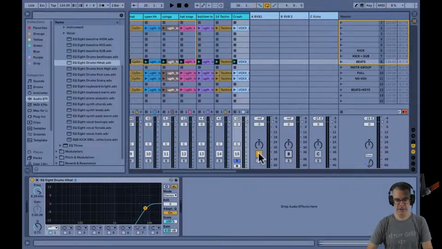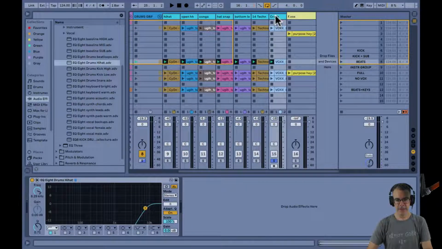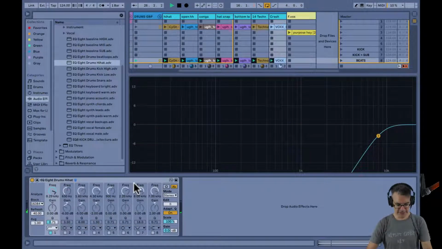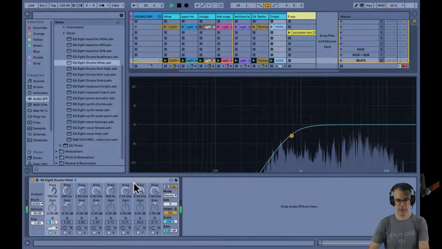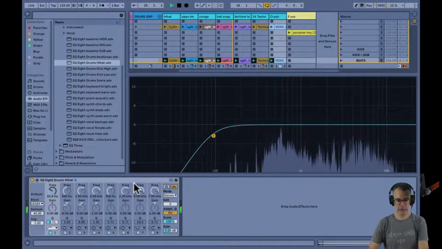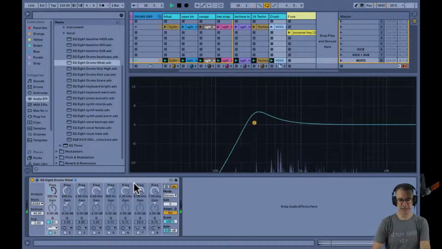Let's turn off our returns because we don't need that yet. Want to make sure I'm hearing the dry sound when I'm EQing it. Now it's interesting. This sound actually sounds okay with a super high pass filter. There's an interesting resonance around here.